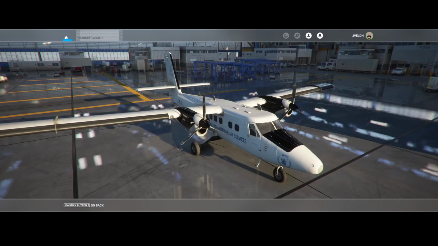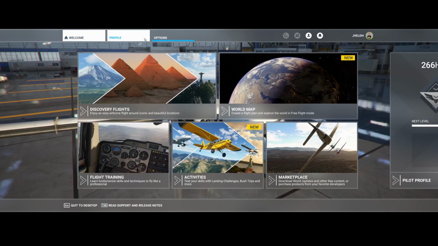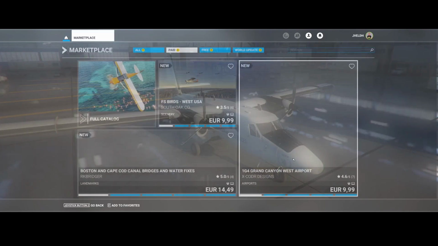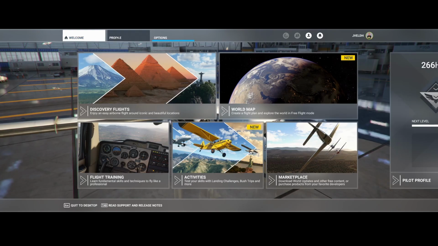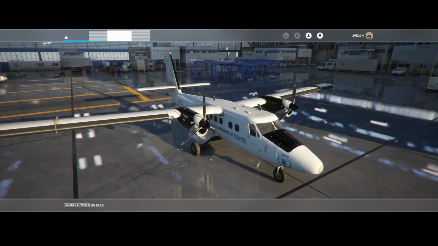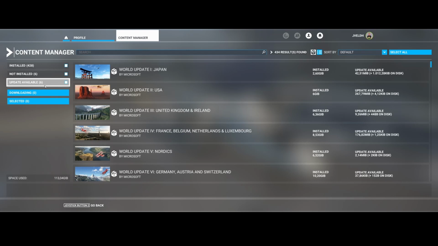And that can be done using either this option, or you can go to home and then go to the marketplace via this way. Or if you want to install an update on an existing item, you can go to profile and then to the content manager. That's always a recommended option to do, because you can see that besides the update which they provided, there are 6 additional updates.